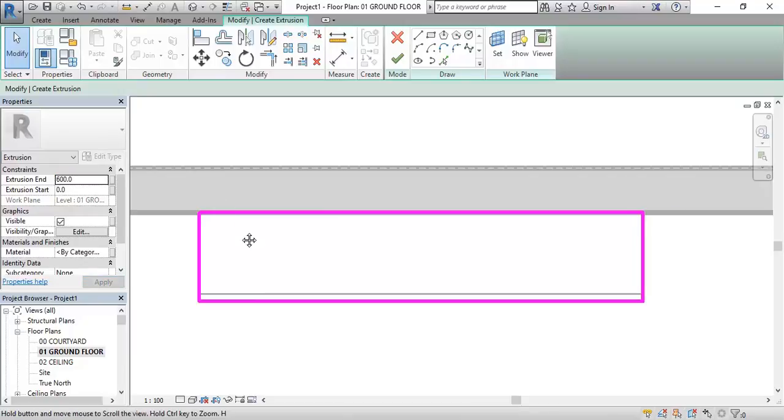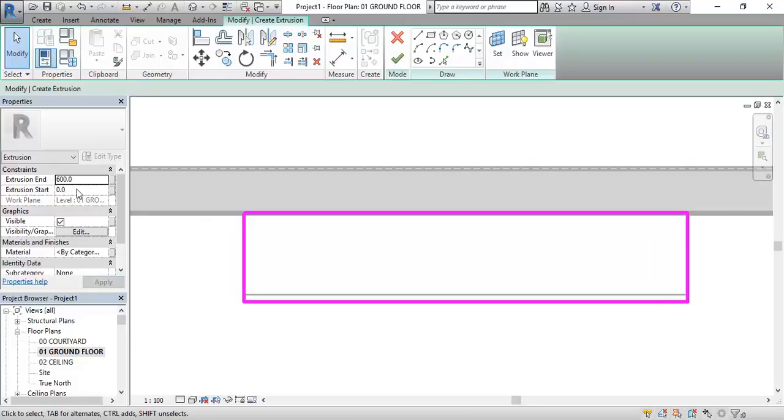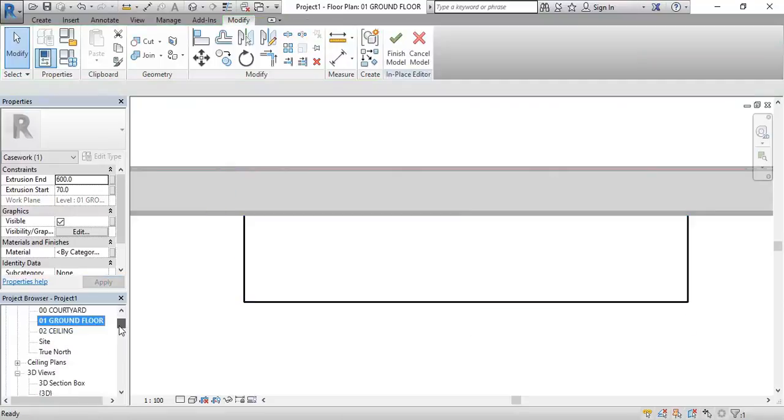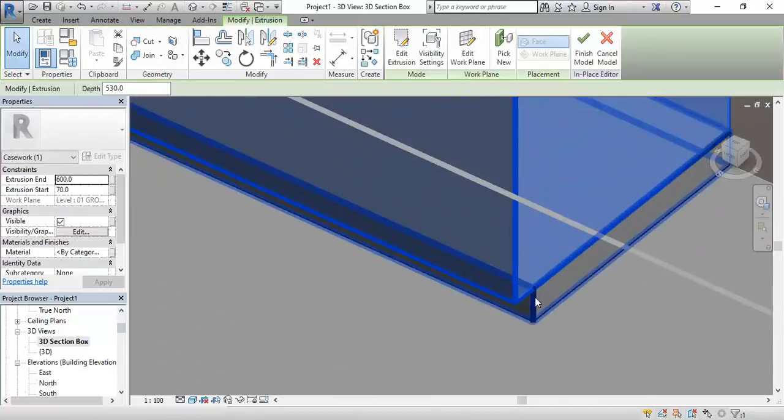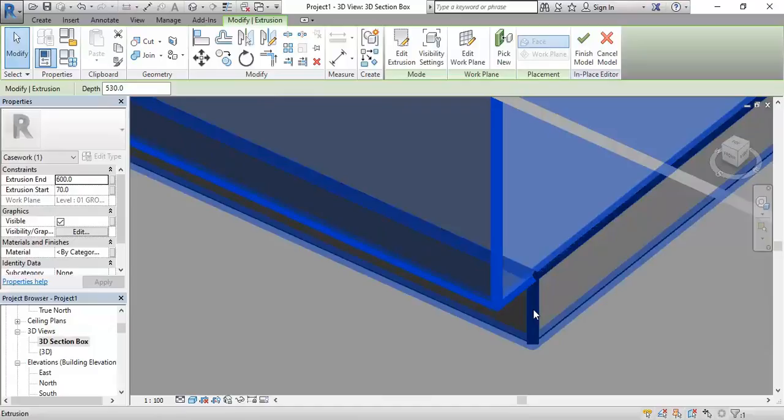But then what's going to happen now if I finish that? If it's starting at 0 and then finishing at 600? Is it going to sit on top of my kickboard? No, it's going to cover it, because it's starting at 0. Exactly, so starting at 70, it starts 70 above the level. So if I finish that now, let's have a look in 3D. And you can see it starts 70 mil above the ground, which of course means it's sitting right on top of the kickboard.